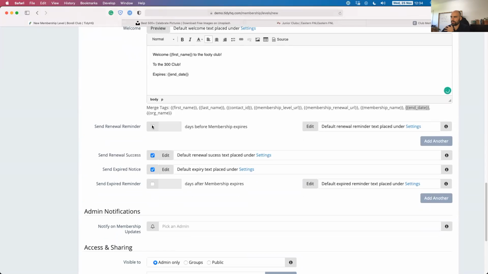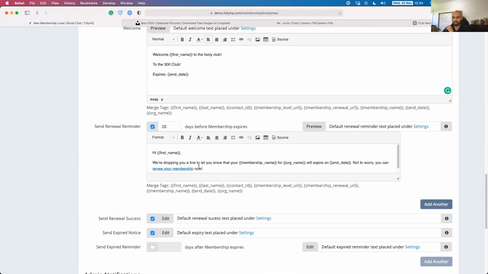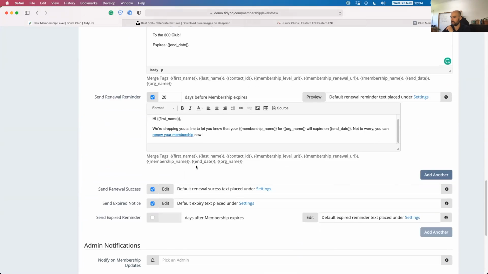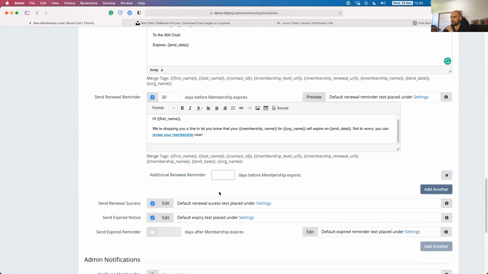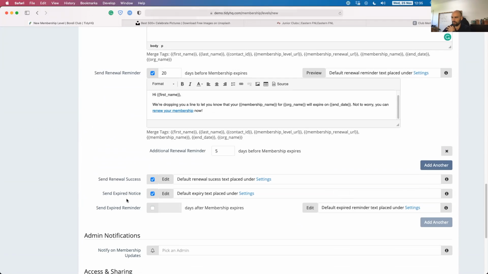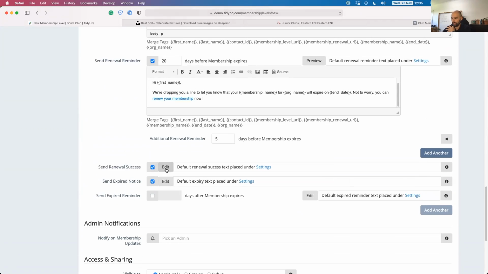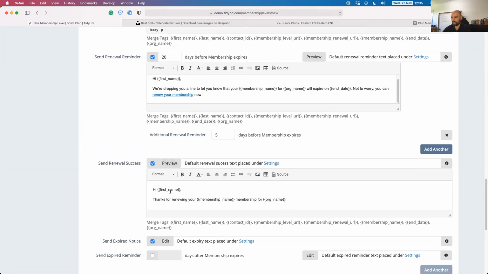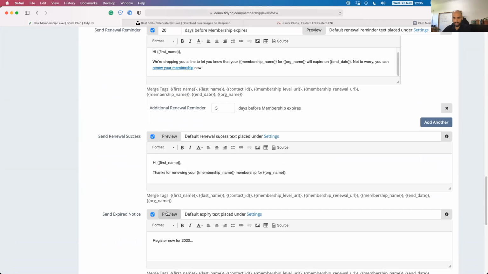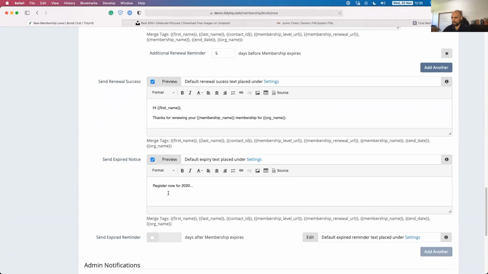We can also send renewal reminders. So you have a fairly good handle on all of these sorts of things. So you can send a renewal reminder 20 days before the membership expires. You can adjust the text in here as to what they're going to see. Again, you can personalize it. We can add another reminder if they're really not getting the message, 5 days before the membership expires, to sign back up again. If they successfully renew, we can send out this message. If it expires, they fail to renew, we can send out this message.